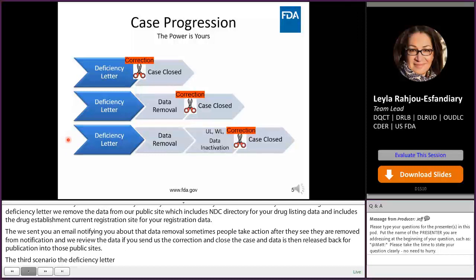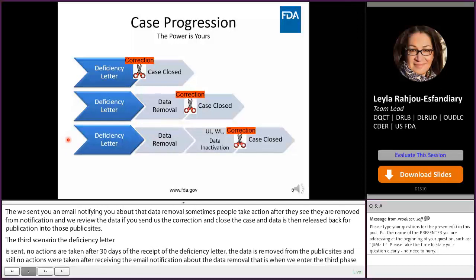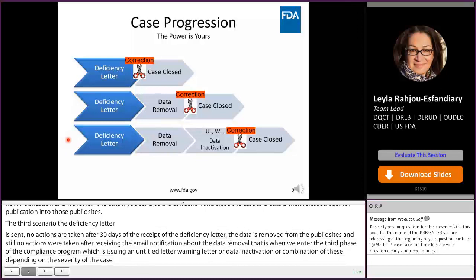If you make corrections, then we review the data and close the case if the data is correct. We issue a closeout letter. We reactivate the inactivated data, and we release it back for publication to the public sites.